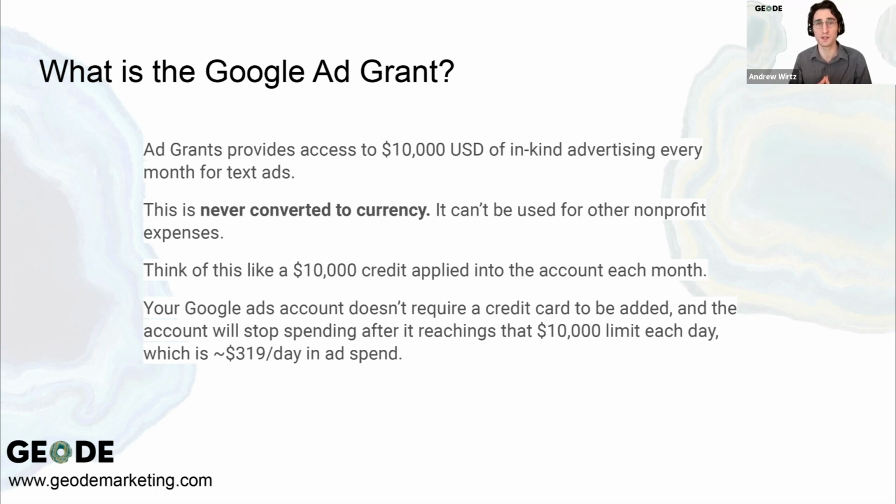Google doesn't require a credit card to be added into your Google Ads account. If you've ever run Google Ads before, you know setting up billing is the first thing you have to do. For an ad grant account, you'll never have to put that info in. And that $10,000 just kind of magically starts flowing. Google automatically stops spending every day when you reach your limit of like $319, and that adds up to 10,000. Within their back end, they will just cut off your account every time you hit that limit, every day and every month.